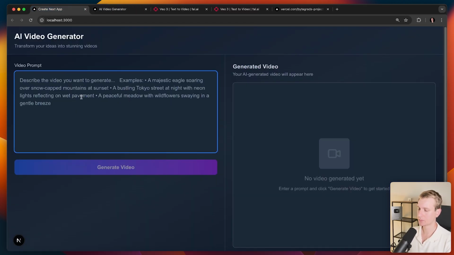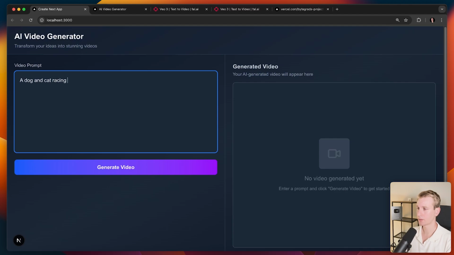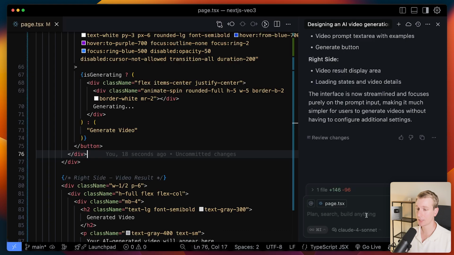So if I say something like a dog and cat racing on the street, when the user hits the button here, it should go to the backend, right? From the backend, we're going to make an API call to fal. We need to do it through the backend because we want to keep our API key secret. So we need to grab the value from the form here and actually submit it to the backend. So in Next.js, we can use a server action for that.